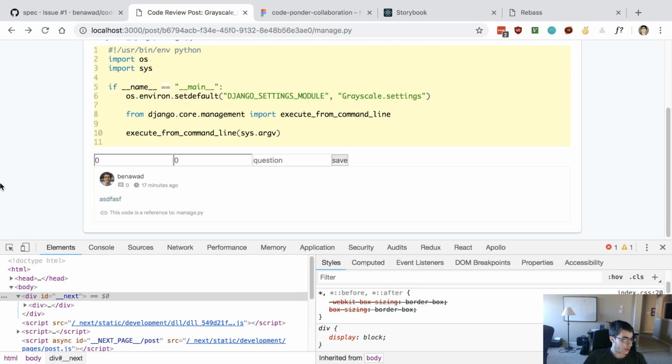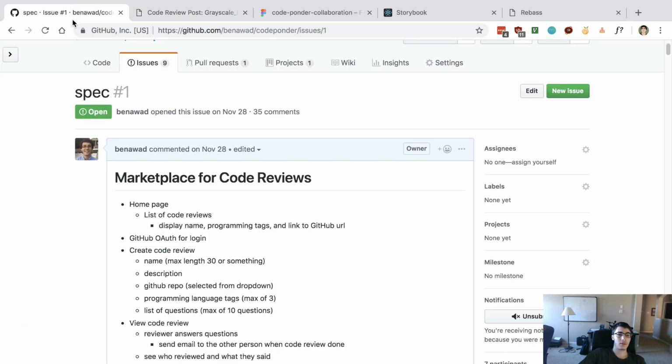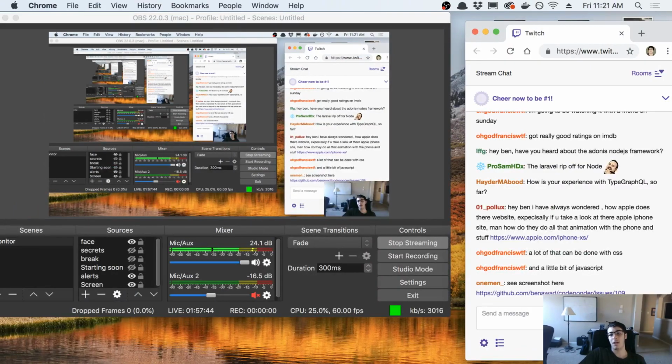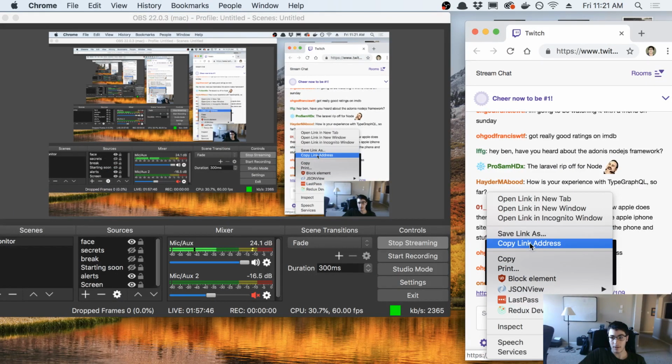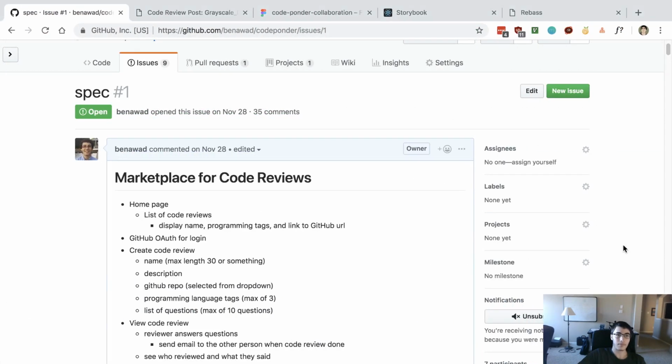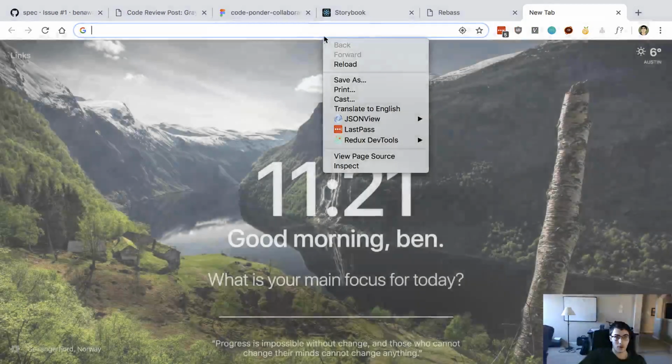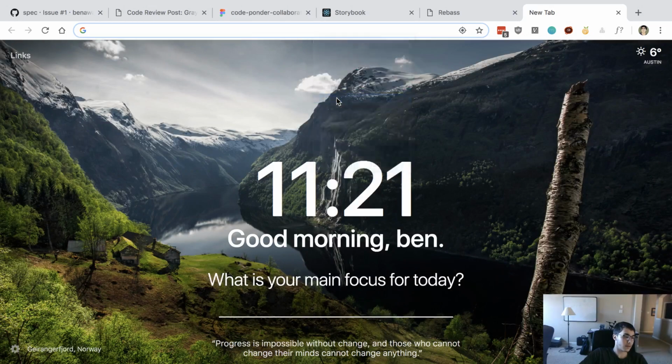Hey Ben, I always wondered how Apple does their website, especially if you take a look at their iPhone site, how they do all the animation with the phone and stuff. Actually, I know absolutely nothing about animations. So I'm the wrong person to ask.